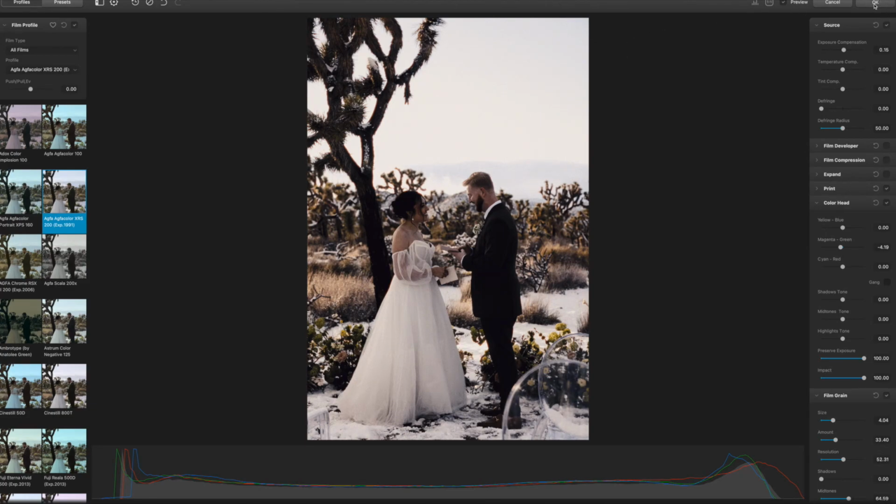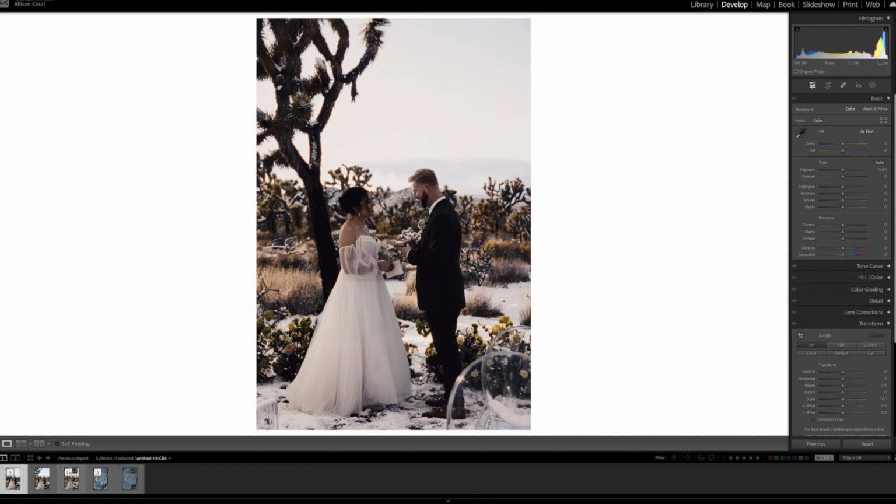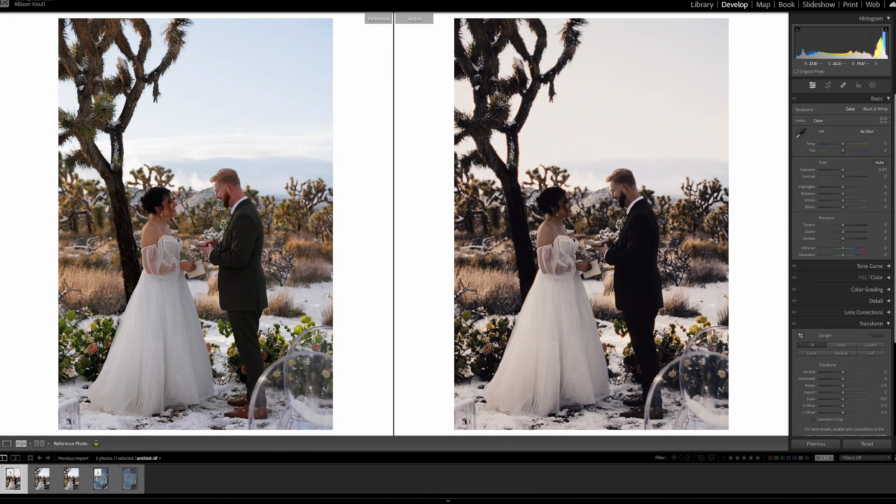And we'll just bring this back into Lightroom. We'll show you the before and afters. So this is the before, this is the after. Again, I don't know why it's doing this. Yeah, this is the complete raw. That's just what it was.